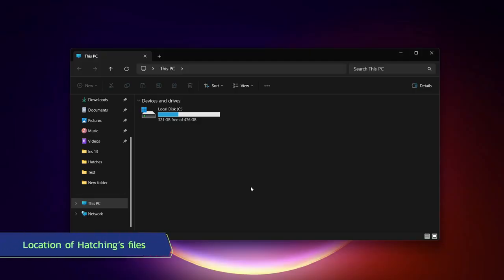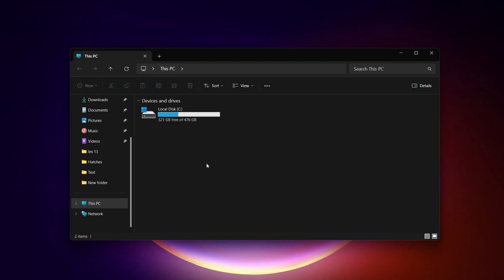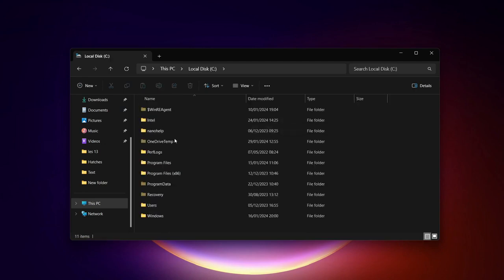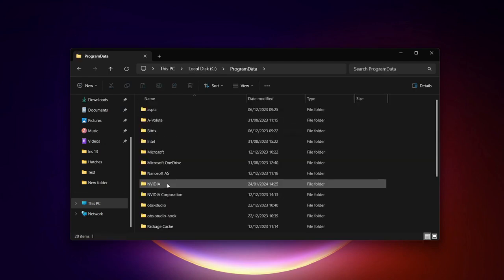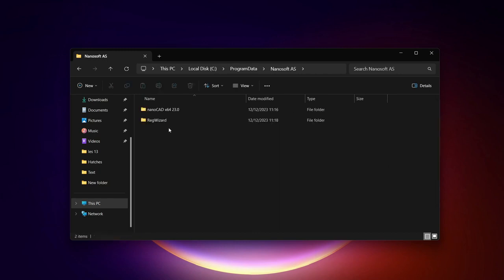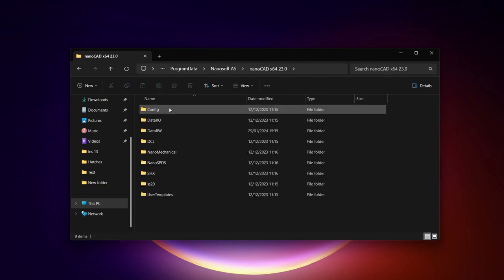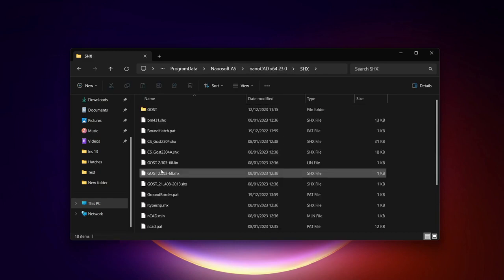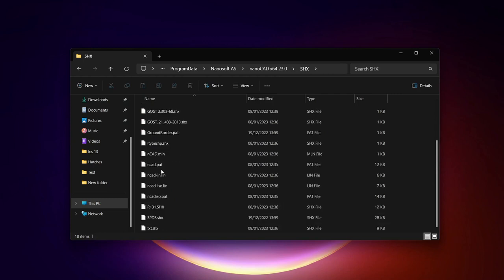All files that store hatches are located in files with the extension .shx. And they are stored in the following directory: /programdata/nanosoft/as/nanoCAD. The shx folder. Here, you can find standard hatches. And after creating your own hatch in nanoCAD, you can upload it to this folder, and it will be automatically recognized in the hatch parameters.